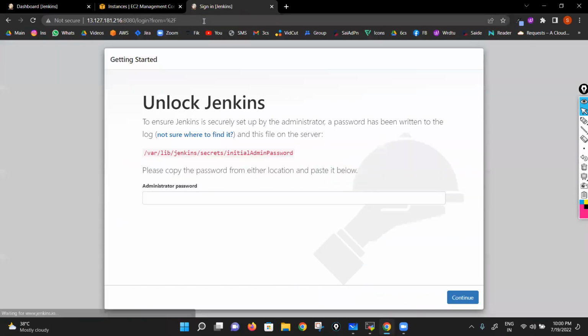Yes, immediately you can see Jenkins. Now you know how to unlock Jenkins. They have kept one secret file, the password, under the /var/lib/jenkins/secrets folder. Inside that, in this notepad, this is a file, right? initialAdminPassword is the file.